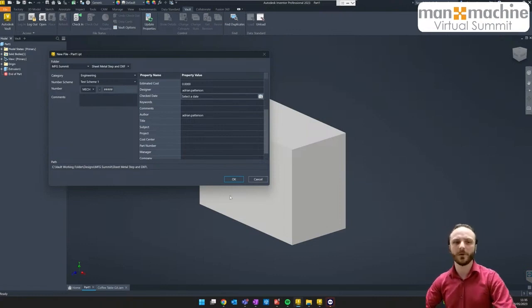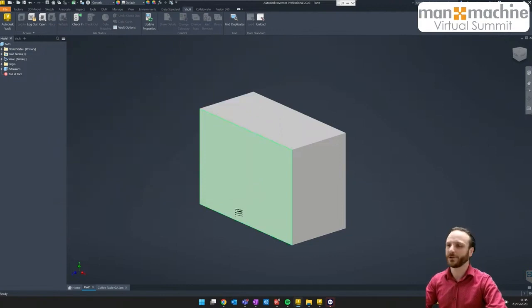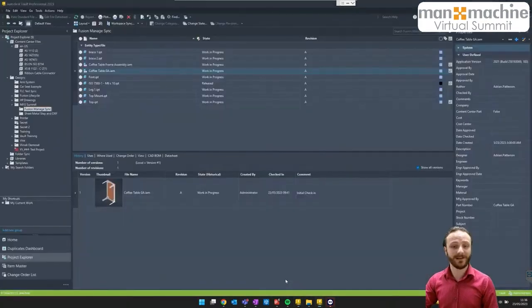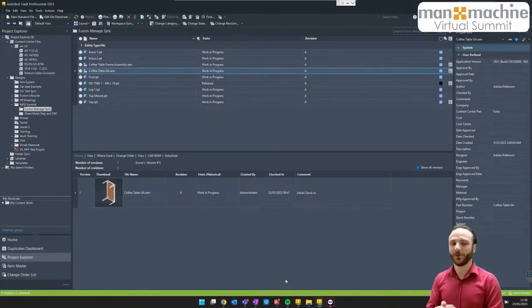Okay. So that is data standards in a nutshell. I'm not going to spend too much time on that because I don't want to put you all to sleep. I'm well aware I'm talking about data management and it's not everyone's cup of tea.